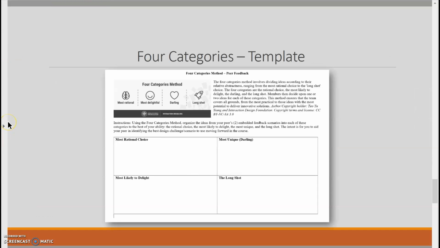So this is an example of this in the small group assignment area, and you can again use this template or something else that is similar to it. As a peer reviewer, you're going to look at 2 other peers and the embedded information that they have submitted in their post, and then you're going to copy the information out based on what you find to be their most rational choice, the most unique, which is the darling, the most likely to delight, and the long shot. And again, keep in mind that you're trying to help them refine what they are in fact going to work on the rest of the term.